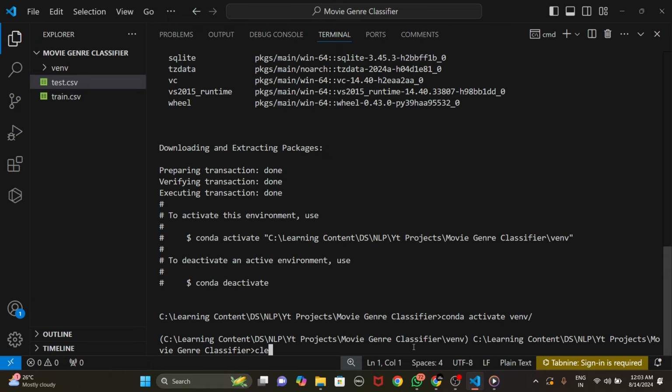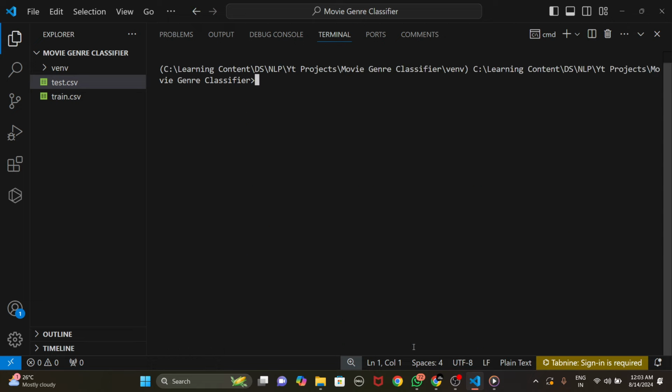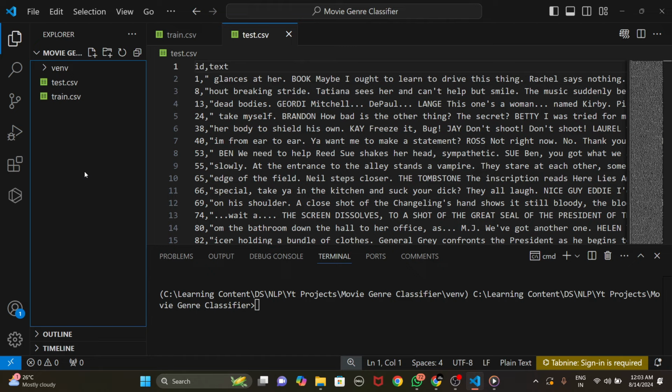So let me write cls to clear everything. Now we can start working on it. Before starting with anything, first I want to create a simple Jupyter notebook and write code to do some processing, and later I'll make it a proper end-to-end project with modular coding, because first we need to know how the data is. Jupyter notebook is a good starting point for you to do all the experiments.